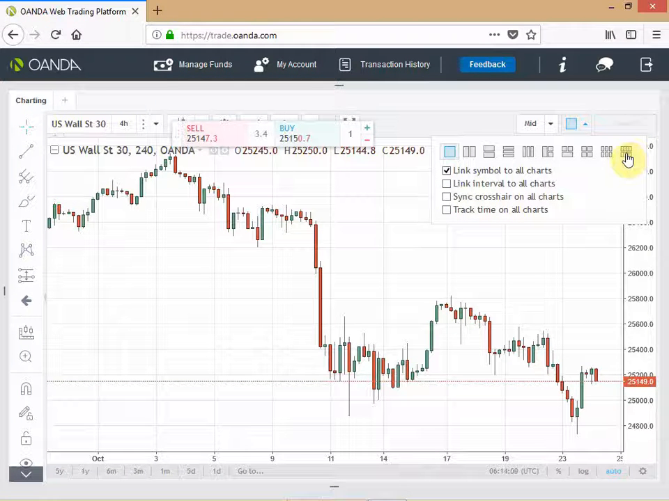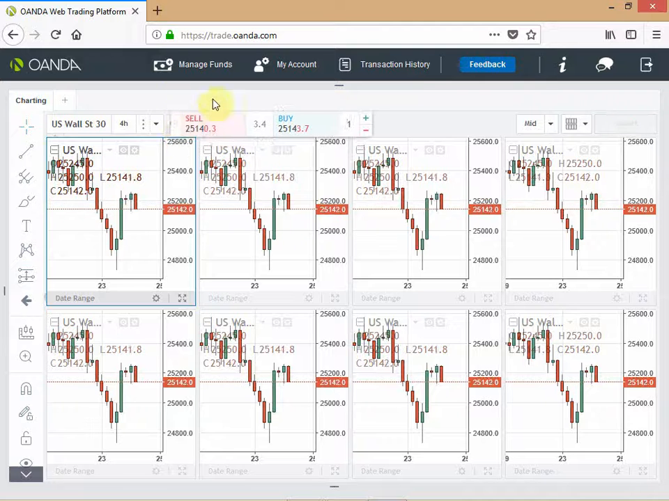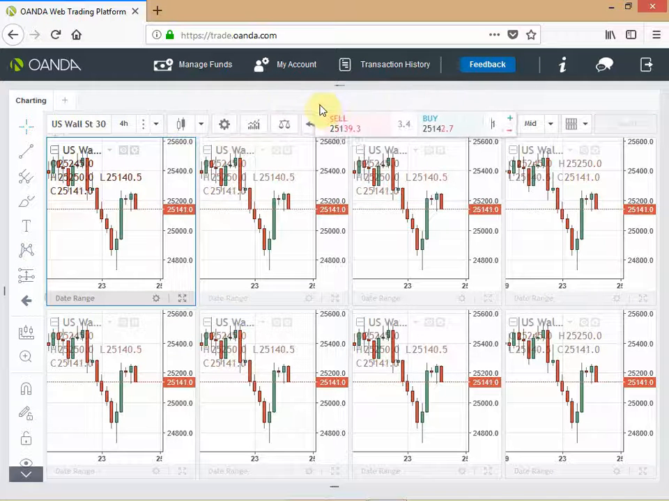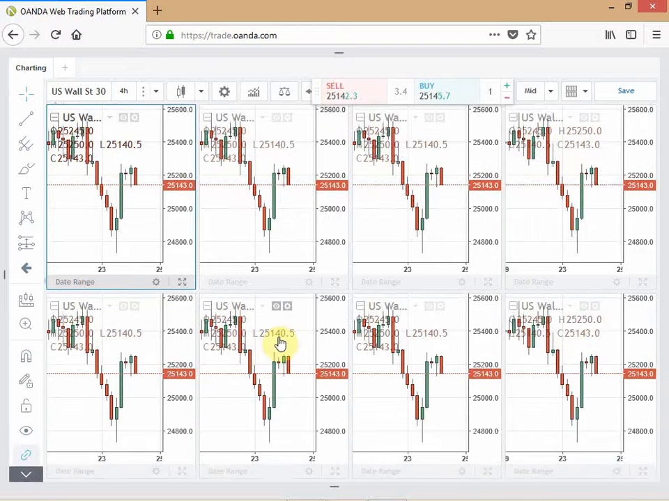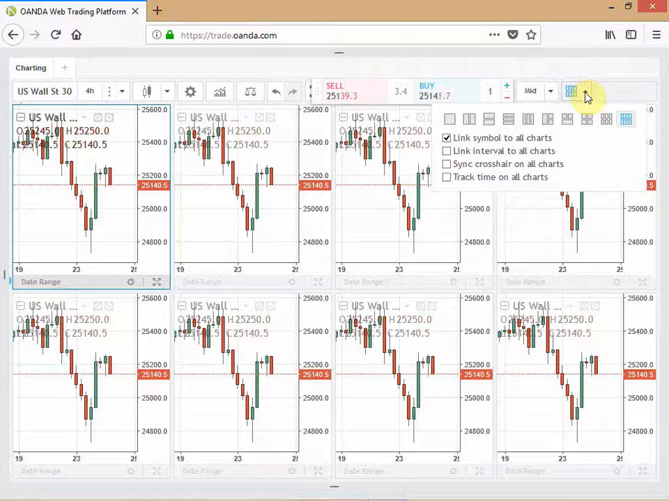Are you following what I'm doing? So I'm choosing this layout, which means everything is the same now. I want to move this thing out. This is a bit of a pain actually. I want to move this thing out, and I can move this also up. Alright, so what I've got now is sync. Now I'm going to move this also out. Now what I've got is, it says link symbol to all charts.